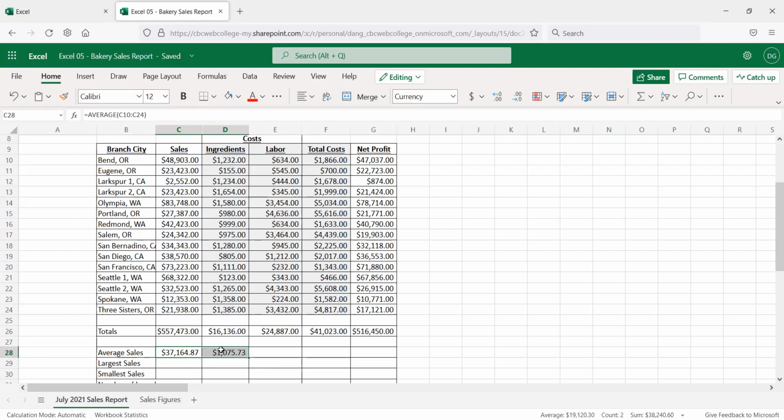And there's our average ingredients cost. Drag it to the right again, average labor cost, and our average total cost. So, again, it's averaging these up. I could also have just added these 2 together here and gotten the same number.